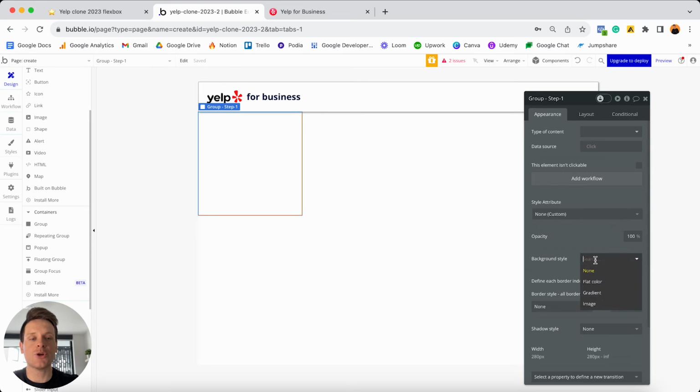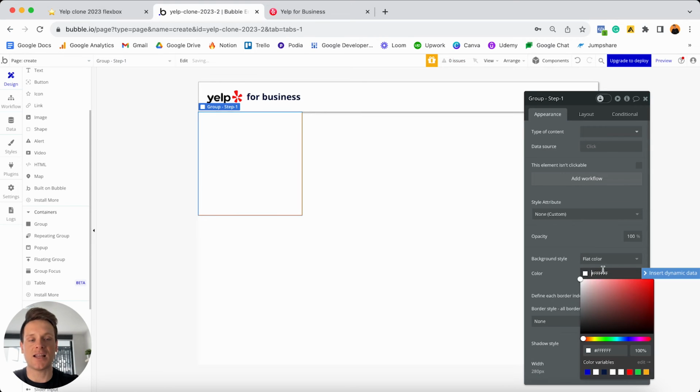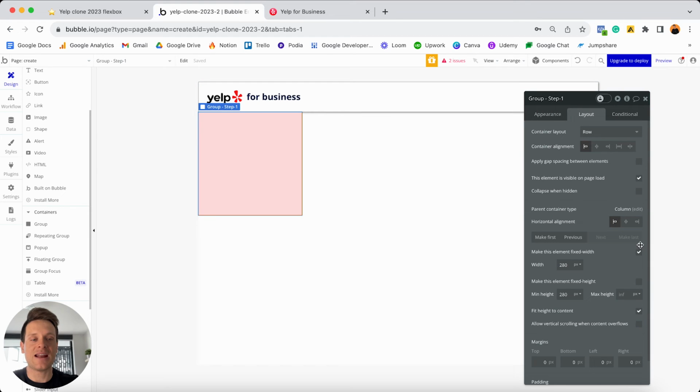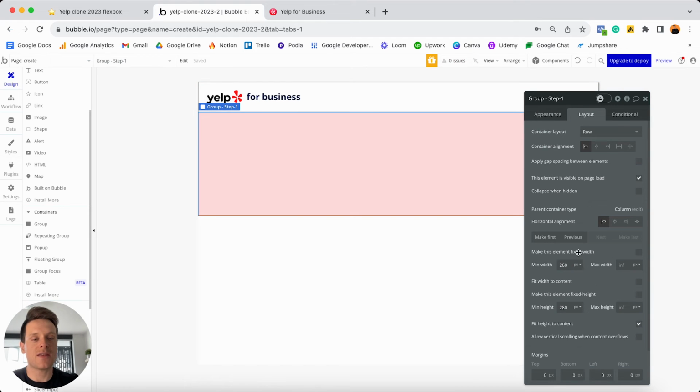Because what I'd like to do is set the background style to be a flat color, and I could make this a light shade of red. So that way I can clearly see where this group will sit on my page. I'll also then open up my layout tab again and just unselect that this should be a fixed width. And if we want to make this fully responsive, of course, we're going to need to set the minimum width as 0 and leave the maximum width as infinite there.